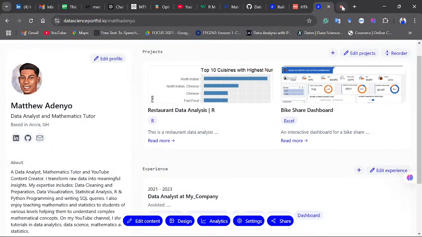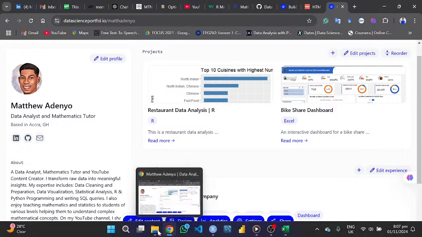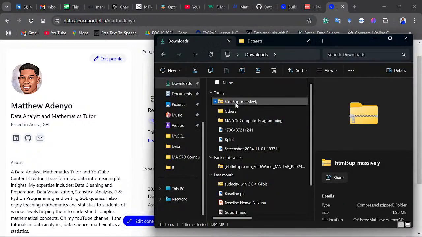So let me just close this. Okay. Let me just close this. And then now let's open our VS Code. So once you download it, it will come like this. I downloaded the template. So it will come like this. So let's just extract it.